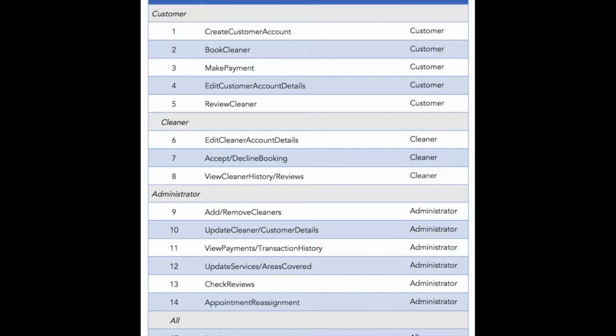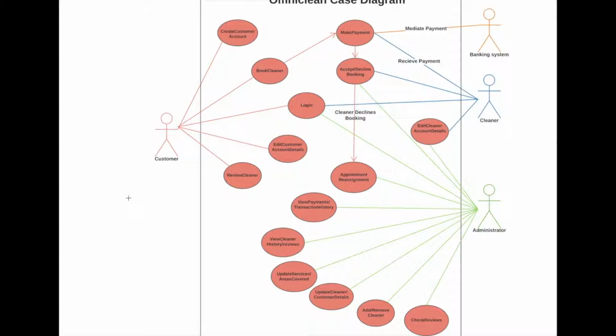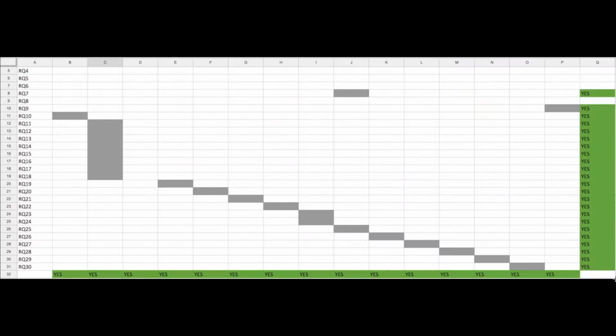Shown here are 15 use cases which were created to explore the various ways actors can interact with the Omniclean service. Main actors include the customer, the cleaner, and the administrator. Shown here is the Omniclean use case diagram, which illustrates the key use cases such as book cleaner by the customer, login from the customer, accept or decline booking from the cleaner, add or remove cleaner by the administrator, and so on. The traceability matrix shown here maps use cases to the functional requirements, acting as a corroboration that all necessary connections are made between use cases and their corresponding requirements.